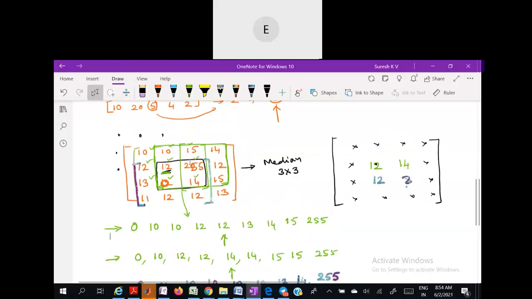Earlier there was a 255 here. If you compare it to the neighboring pixels, 255 is a very large value. Comparing to the neighboring pixels, 0 is a very small value, because these are all 12, 13 and so on, whereas this value is 0. A 0, which is very small, and a 255, which is very large, are removed here. So 255 is replaced by 14, 0 is replaced by 12.